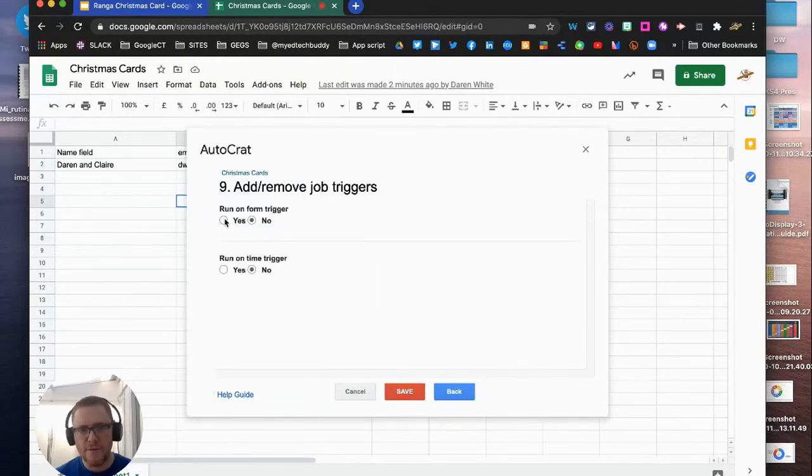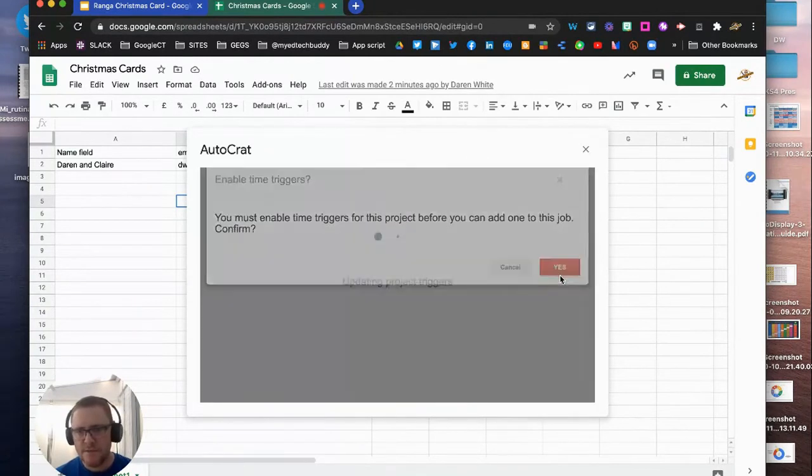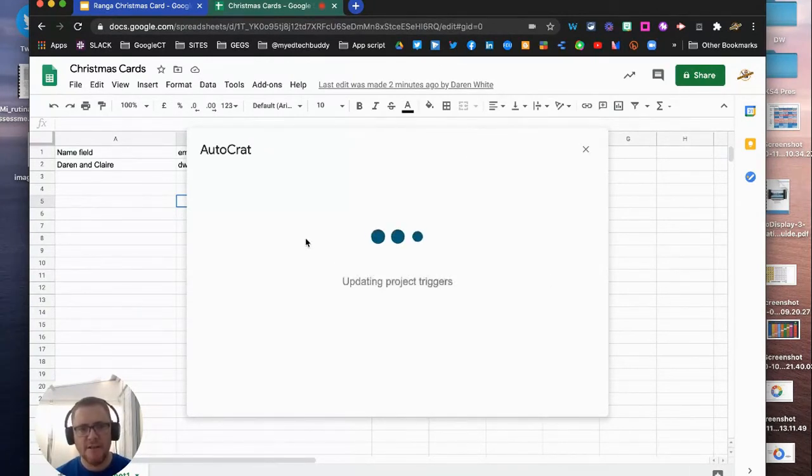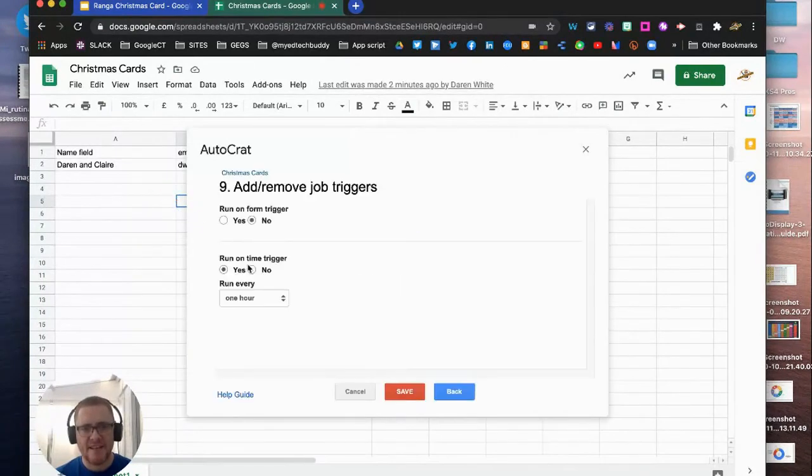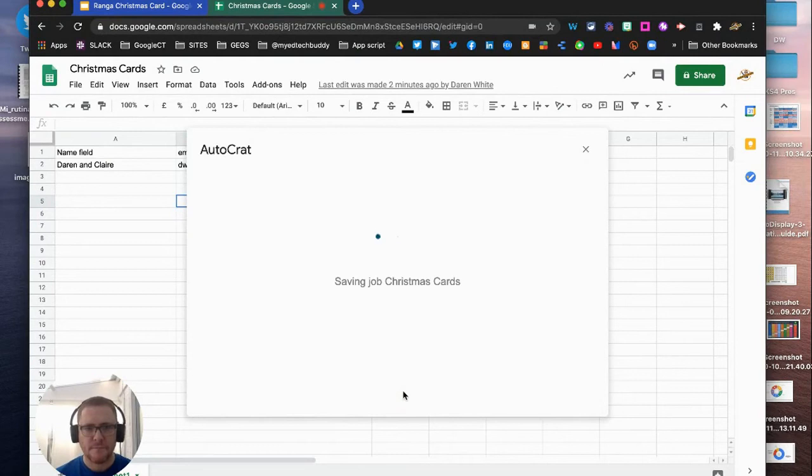I can run it on a form trigger, but there isn't a form attached to this, or I can run it on a time trigger. So I'm just going to select that, that's going to run every hour. And that way, if any information gets added to that, every hour that's going to update. And I'm going to click Save.